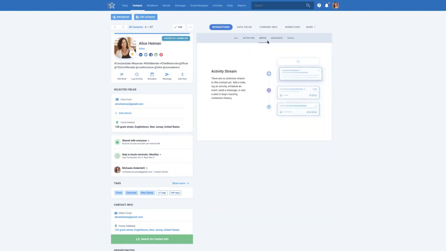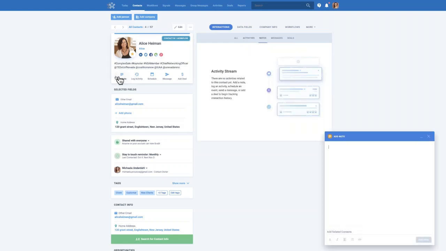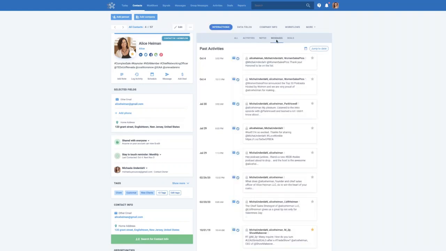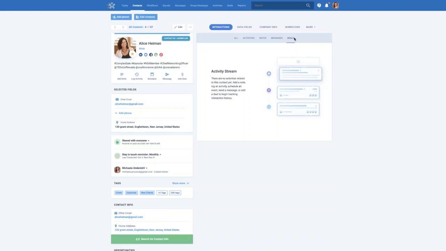If there are any notes, you can jump to notes. And you can also search notes by keywords. So that's something that was recently added as well. And if you want to navigate to messages, you can jump directly to messages, and you can also jump to a certain date. So if you know when that message was received or kind of know around what time it was received, you can quickly jump to it here. And you can review any deals in this section.